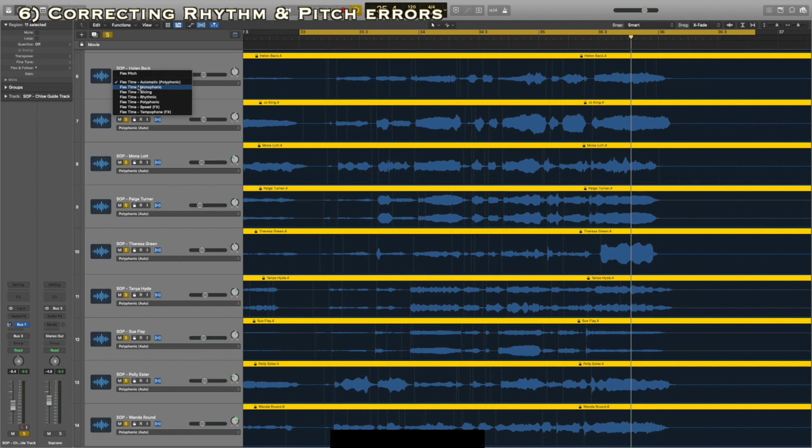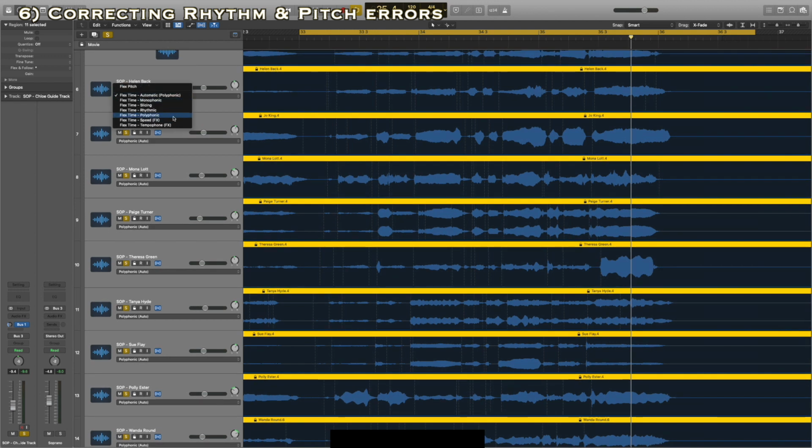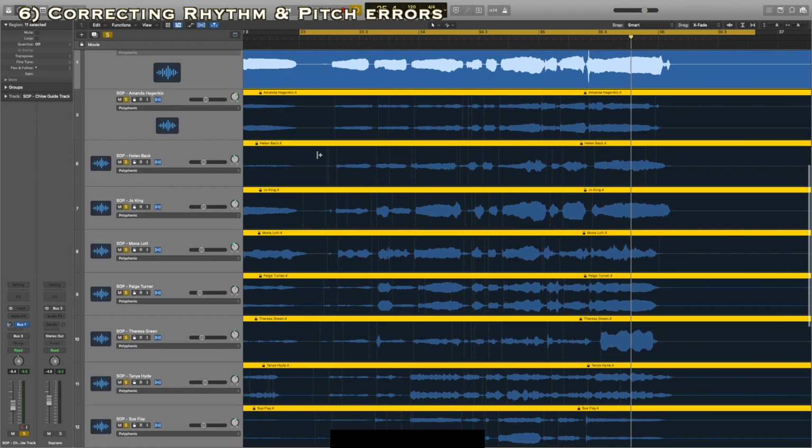Now I'm going to change this setting to polyphonic. I find polyphonic to be the best algorithm for adjusting rhythm. If you select all of the soprano tracks or all of your tracks and then adjust one of them, you'll notice they all jump to the same, and that just saves having to do them one at a time.